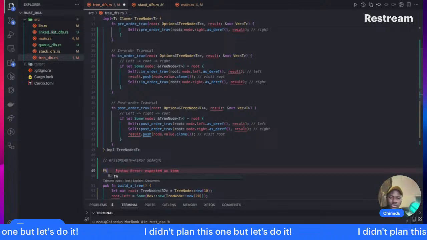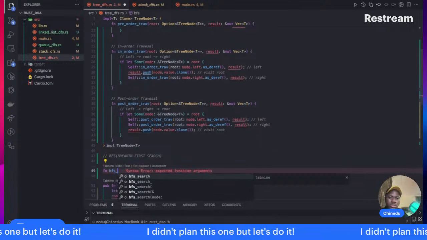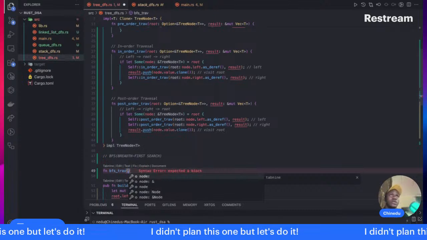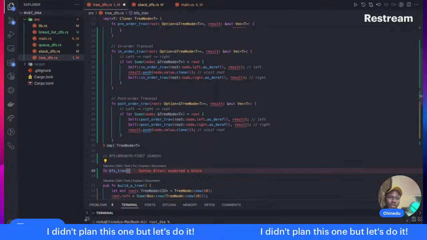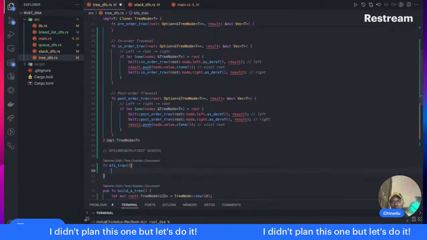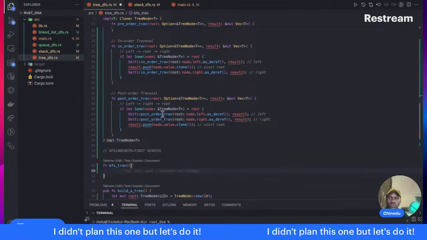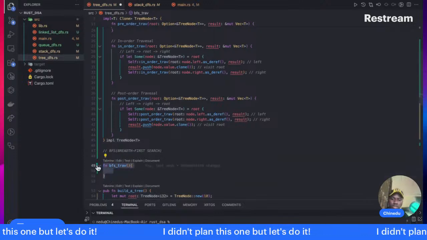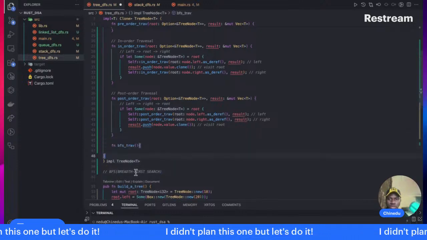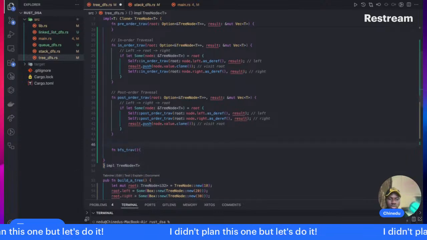So we just create a function and call it BFS trav. I don't have the strength to write out the full thing. This BFS trav will take two things, right? Similar to how our in order, post order and other functions worked. Sorry, I think I need to declare this in our implementation block. That was a funny mistake. Put that comment here.